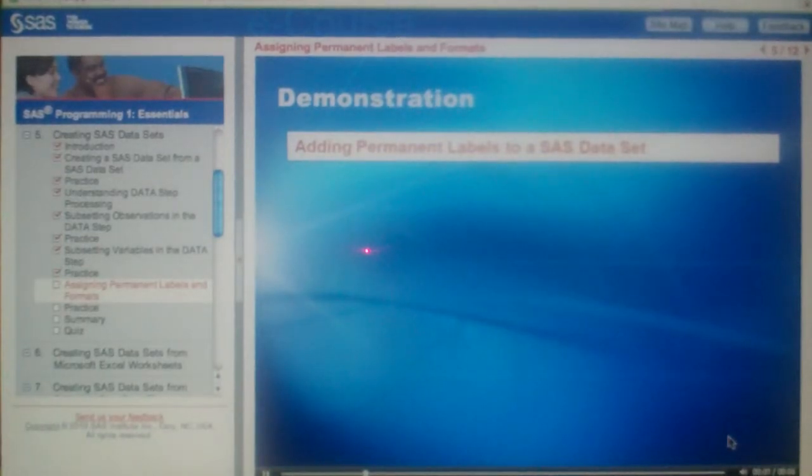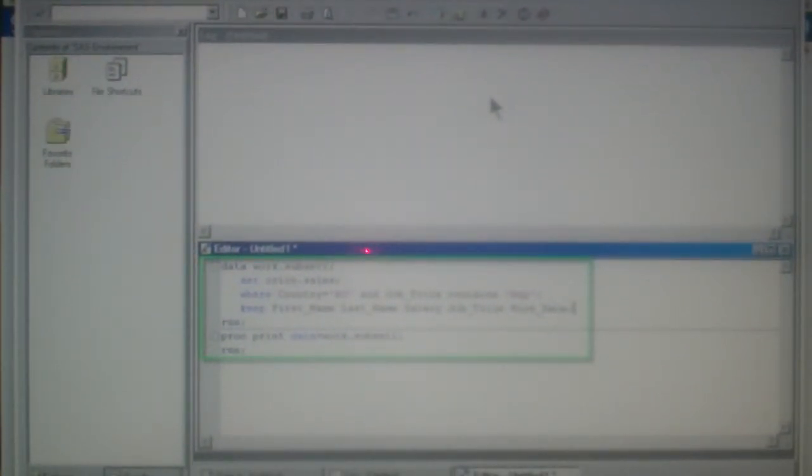Let's look at adding permanent labels to the descriptor portion of a SAS dataset in SAS. Here's the program to create a temporary SAS dataset that includes a subset of observations and variables from the input SAS dataset, and then prints a listing of the new SAS dataset. You need to edit this program in order to add permanent labels to the descriptor portion of work.subset1.